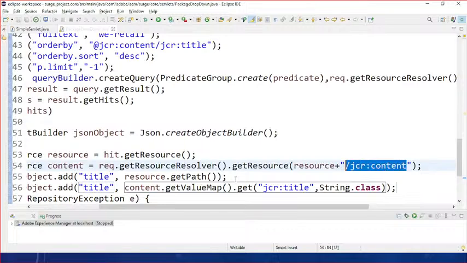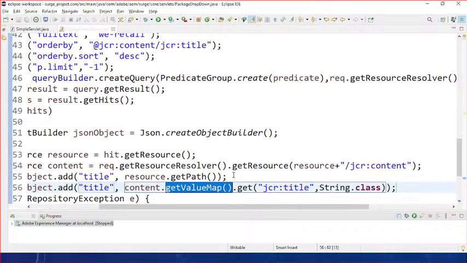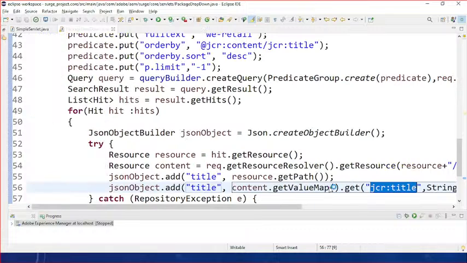So once you add this jcr:content, you will get it. This is the jcr:content we have stored inside this content variable. Through that content variable, we are getting the properties, and from those properties I'm retrieving this jcr:title. And this is the JSON object, it will accept a string, so that's why we have to convert this particular jcr:title into a string.